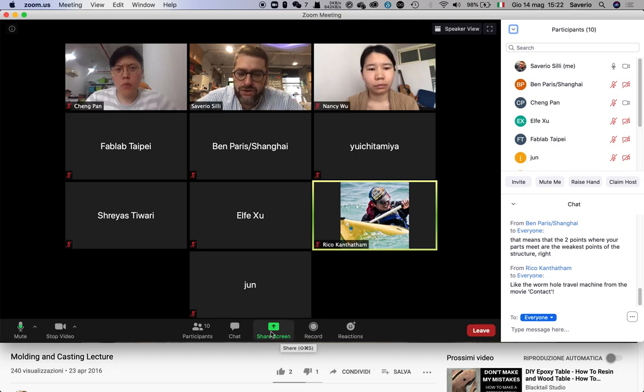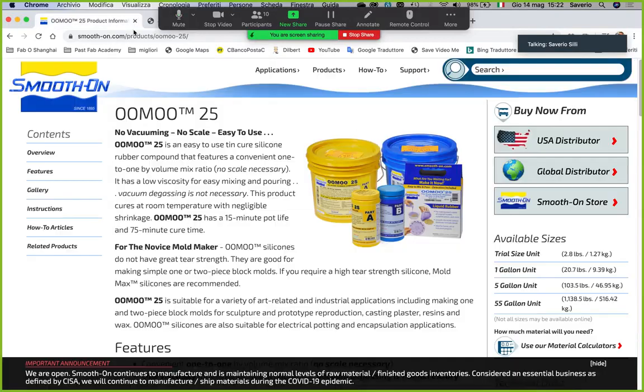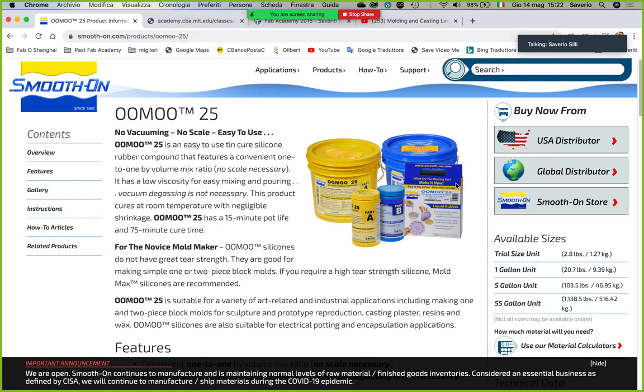Now, one more thing I want to show you, sharing screen, is the website of Smooth-On, smoothon.com. This is where you find all the information about the material. Even if you are not using a Smooth-On material, you can find information for similar materials, even if they are not the brand Smooth-On. It also has instructions, tutorials, a gallery. Sometimes I just go on Smooth-On and take a look at what they have, because it's so instructional, so nice.